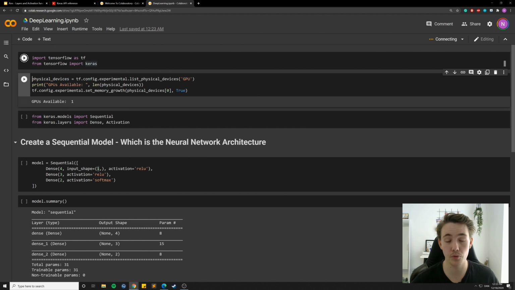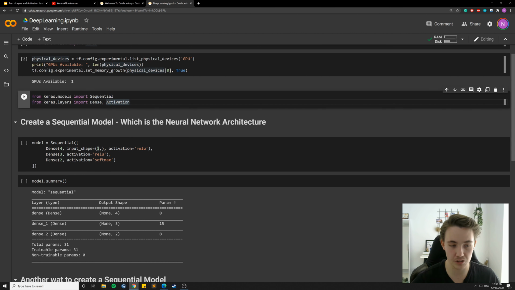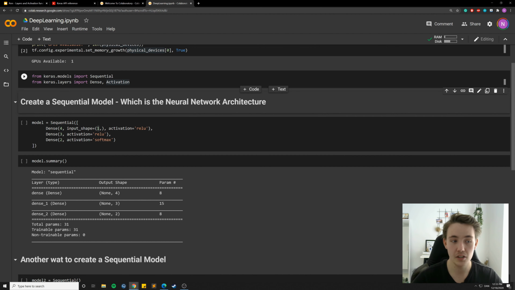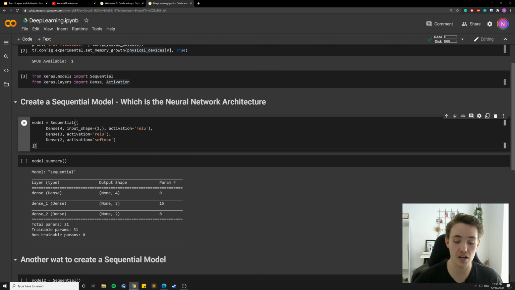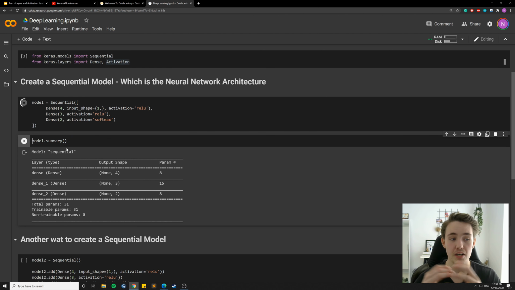First of all, we import TensorFlow, and we also specify that we want to use the GPU of the Google Colab up here. Then we can import the Sequential model and the Dense and Activation functions from the Keras layers API. Then we create our model by hitting Shift Enter, and we store the model in this model variable.